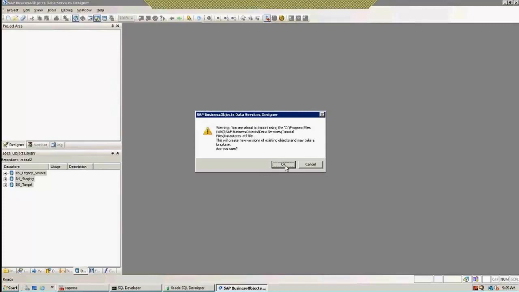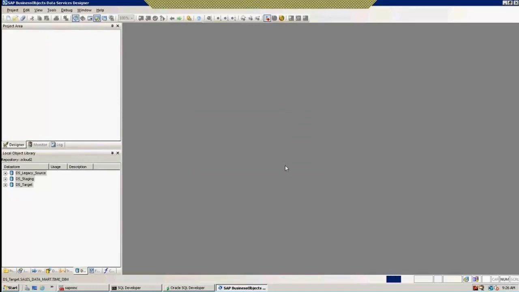So you get this kind of a warning, SAP Business Objects Data Services Designer. It will give a warning. Are you sure you want to import? Say yes. And it just takes half a minute to get it imported to your folder. Let me know when you are able to. Show me the process again, please.